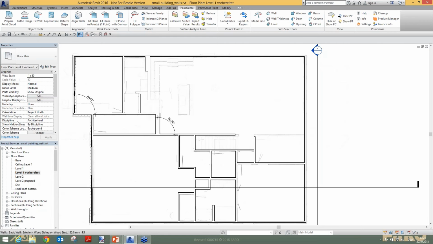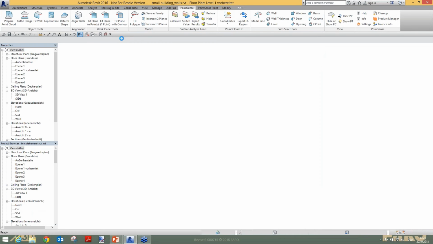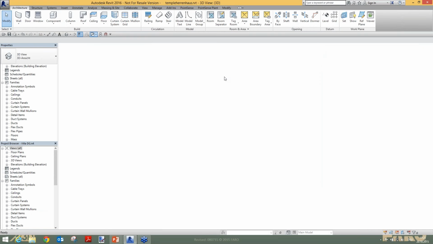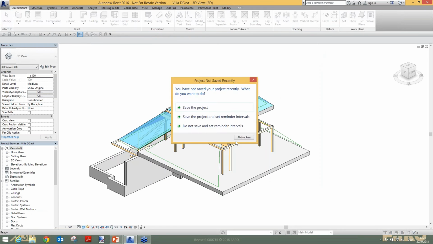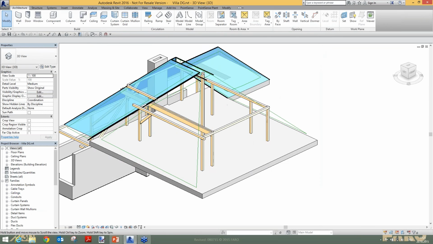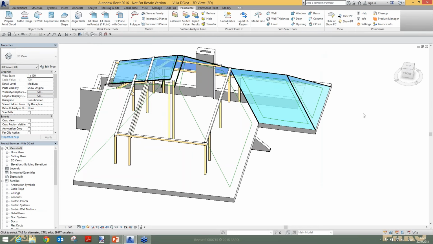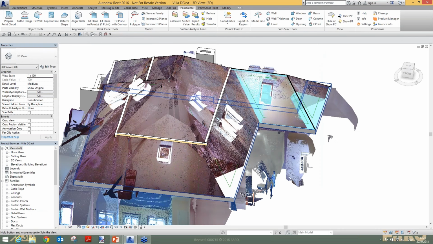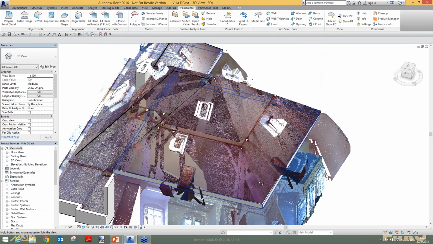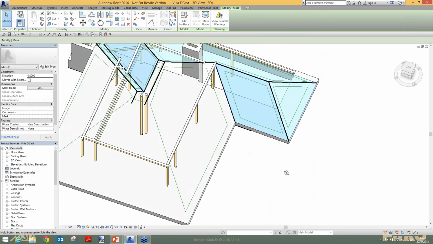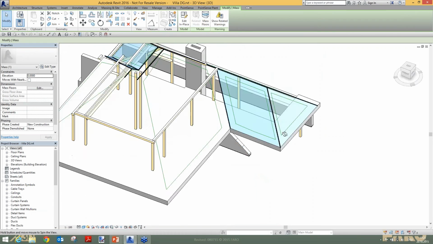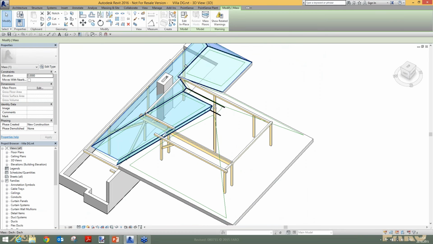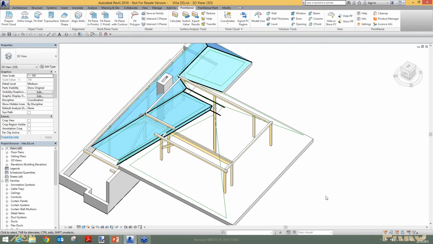So let me close this project first. And go to this one. So here you can see the model of a roof, and I will turn on the point cloud here. Okay, all right. And you can see here in blue, this is a mass model, an in-place mass. This will be my helper object to create a roof, and how I can create this kind of mass I want to show you now.